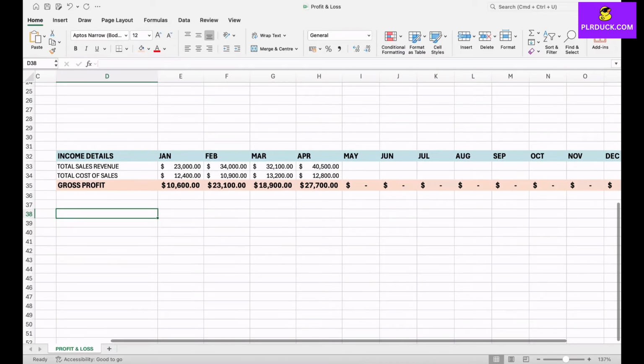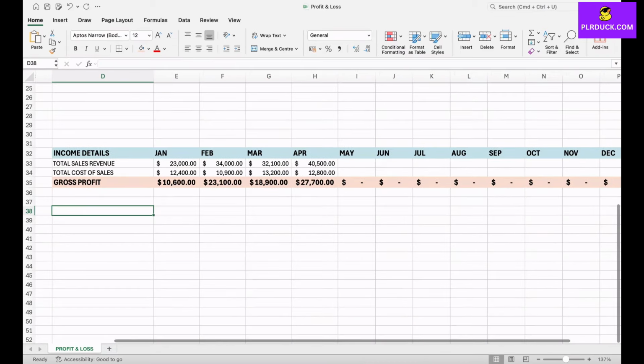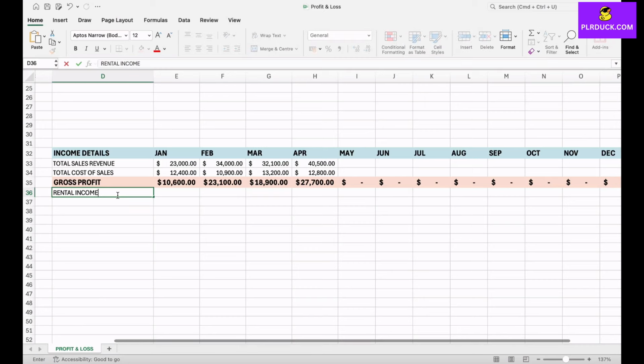Next I'll list down my non-operating income. So let's say for non-operating income, I can have some rental income. Then I can have some interest income, some income coming from my interest. If any other incomes are there, I can just say other incomes. So like this, I can have the other income. I'll go and enter the values for these incomes.